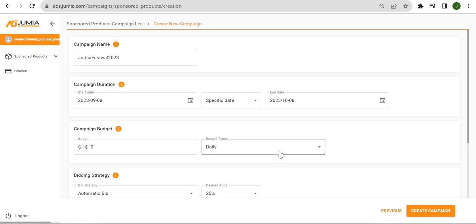Next, we'll take campaign budget. You also have to specify the campaign budget. You come here and type, let's say I'm choosing 1,000 Ghana cedis for my campaign. And you can also specify if this is your daily budget or the total budget for the entire campaign that's going to run for a month. If you are specifying 1,000 Ghana cedis as the daily budget, then you have to multiply the amount you specified as the daily budget times the number of days the ads are going to be running. In this case, it's going to be about 30 days.